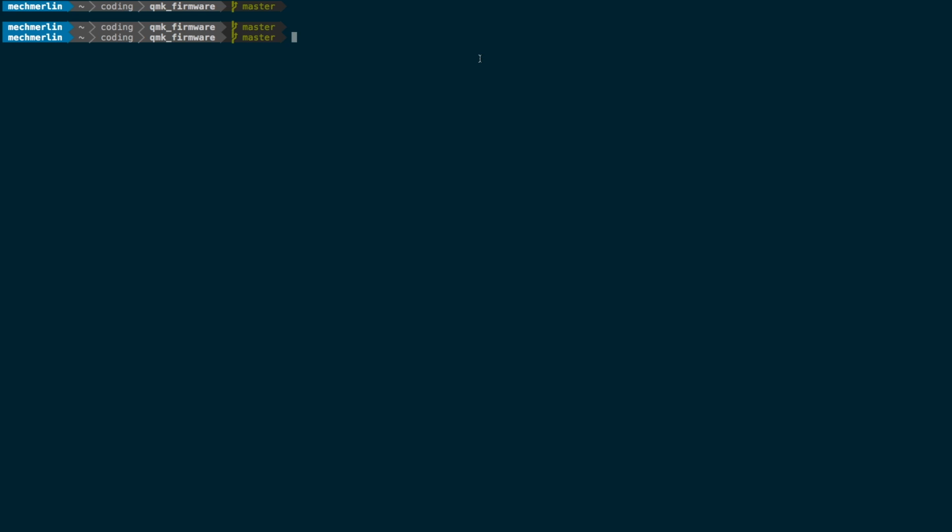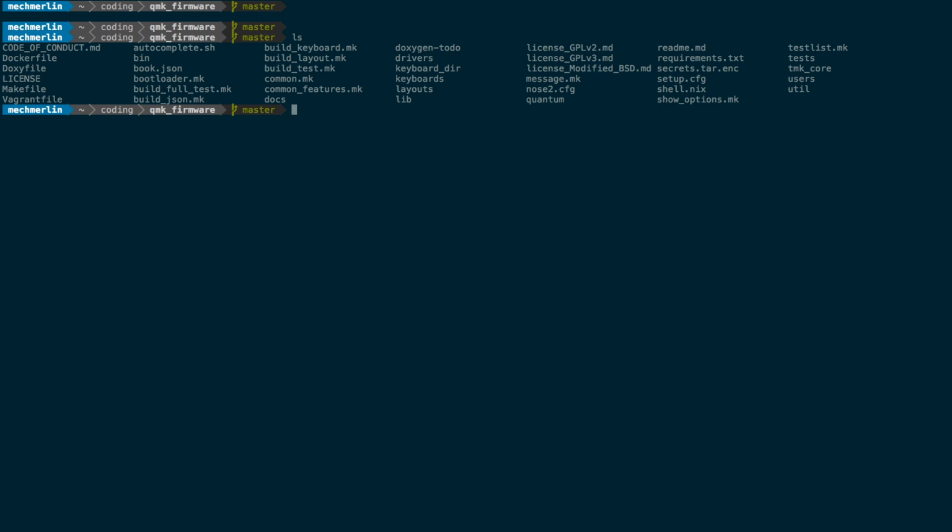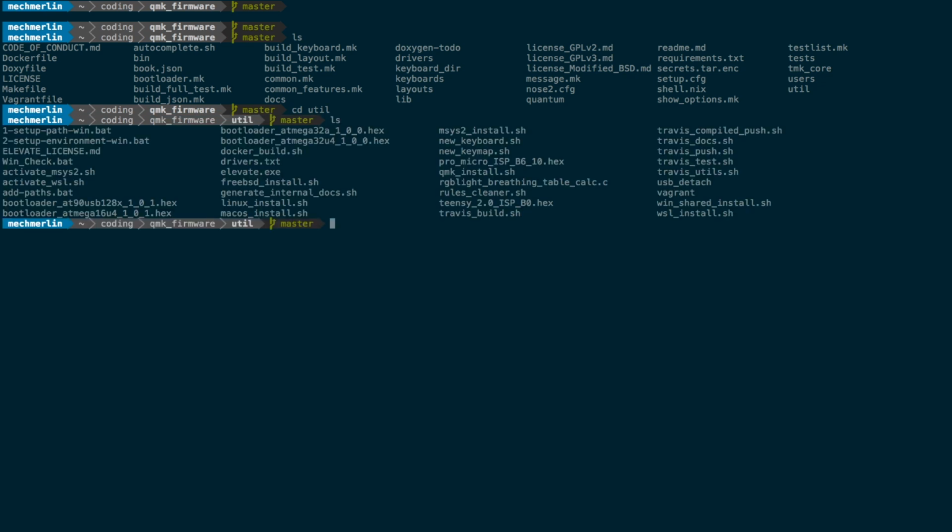Let's start by generating the necessary files so that you don't have to write them all by hand. In the util directory, there is a script named new_keyboard. Execute it by typing in ./new_keyboard.sh and follow the on-screen prompts. Keyboard name is completely up to you. This will create a directory with the name you specified in qmk_firmware/keyboards. Keyboard type gives you the option of either PS2-AVRGB or AVR.